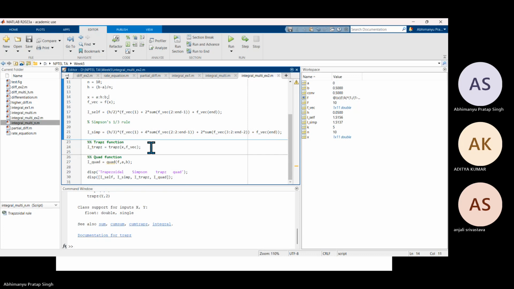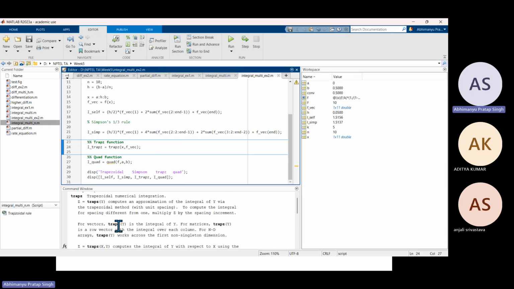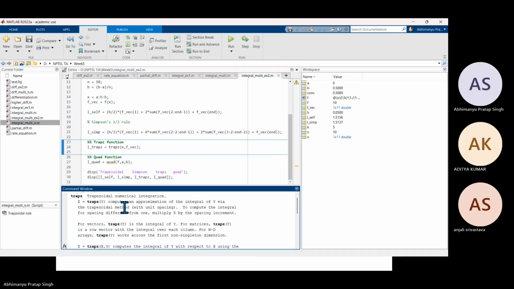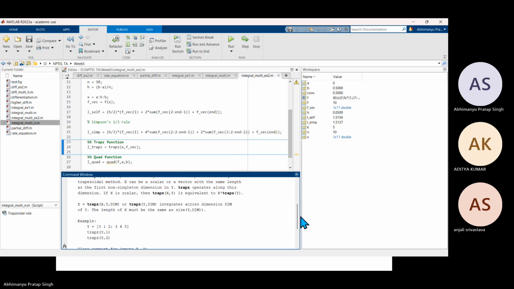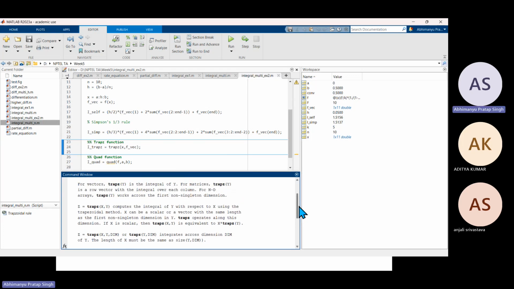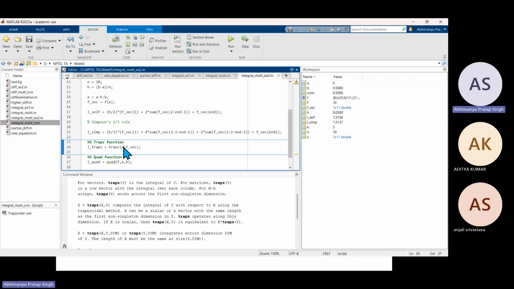Then we can see over here that for trapezoid, we need to input the x values as well as the y values. So I am inputting my x vector over here and the corresponding y vector, or the function values vector f vec, to this trapezoid.